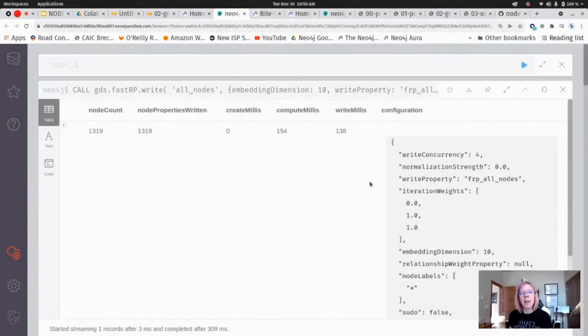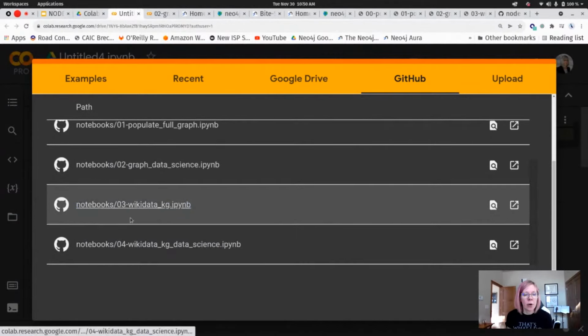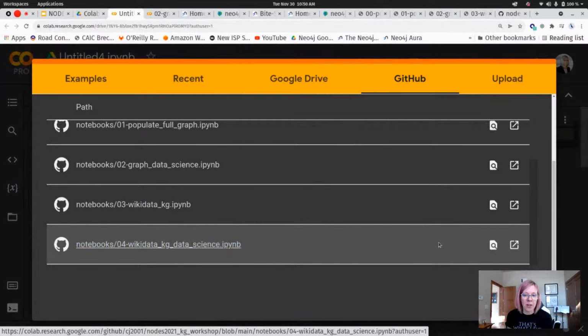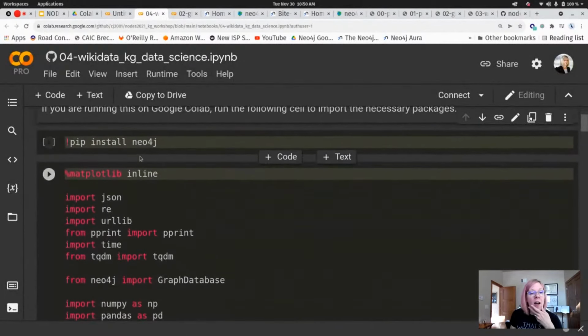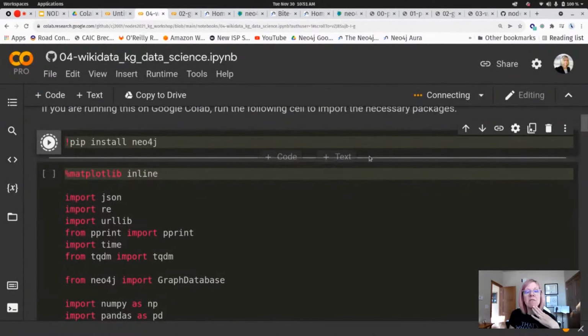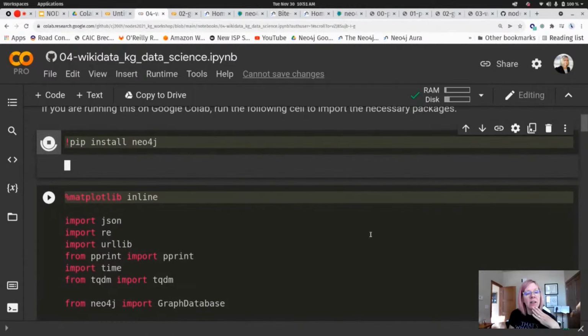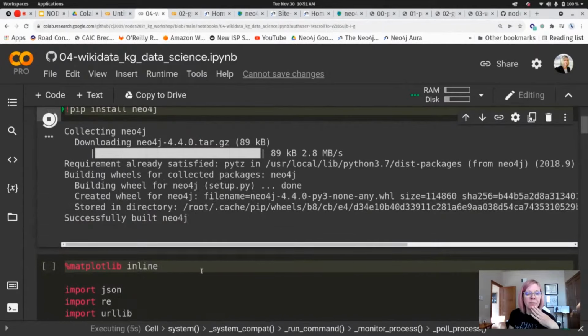I've got nodes, I've got embeddings. Now we can do some machine learning. I don't have any word vectors in this case, that's okay. We are going to now run Notebook 4. Remember, Notebook 3 was how we populated the graph. Notebook 4 is how we're going to do fun stuff with it. So let's give that an open. Like I said, we're using the official Python driver, so we have to install it. It's going to take a second here.